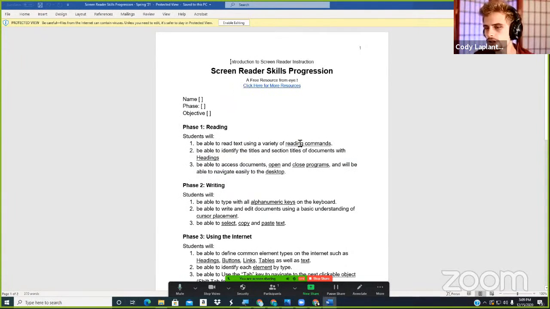Yeah, so this is our screen reader skills progression. Now, if you are familiar with our resources, people get really, really excited about our screen reader cheat sheets where it has all the key commands on it. And that's great. That's awesome. And that's there for a reason. That's a tool that you have in your toolbox.